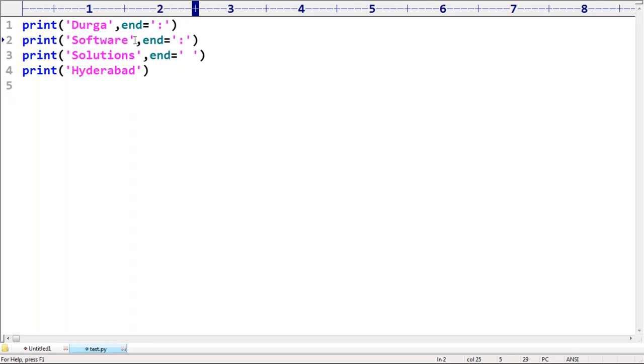Can you please guide what is the output we are going to get now? How many lines of output is going to come? Can you please confirm? Wait, think a bit very carefully and then tell the answer. How many lines of output is going to come? Simple, sir. Only one line.